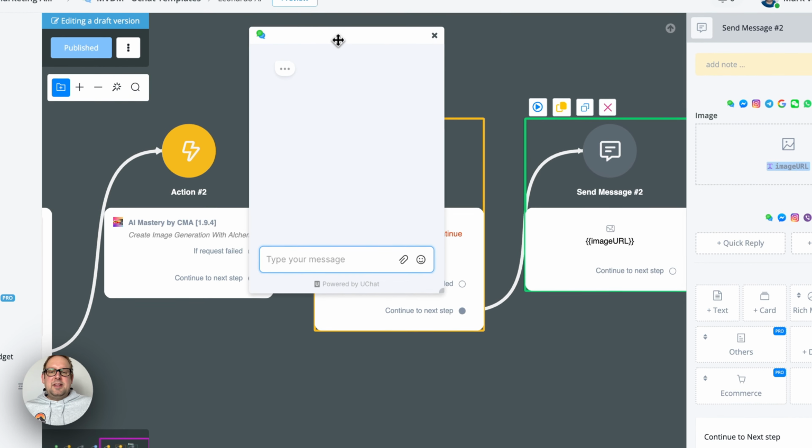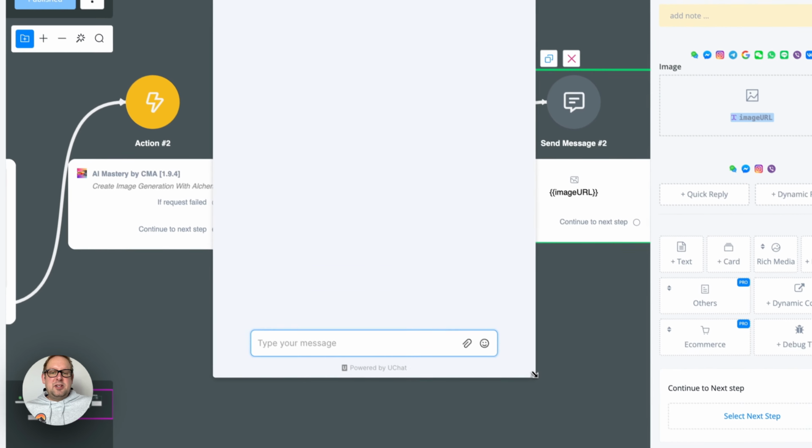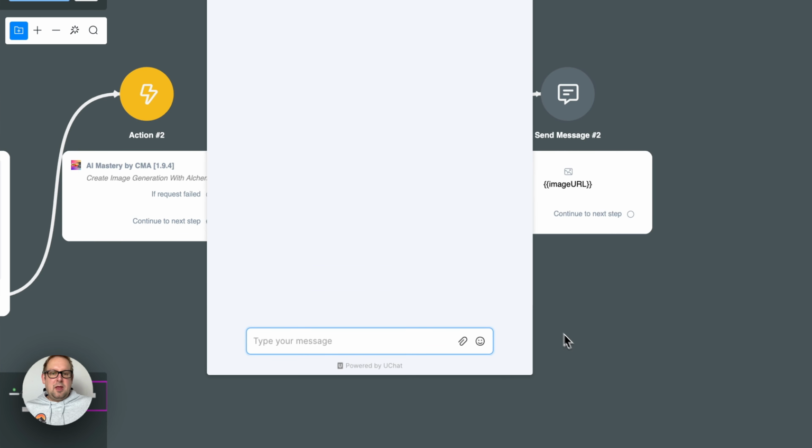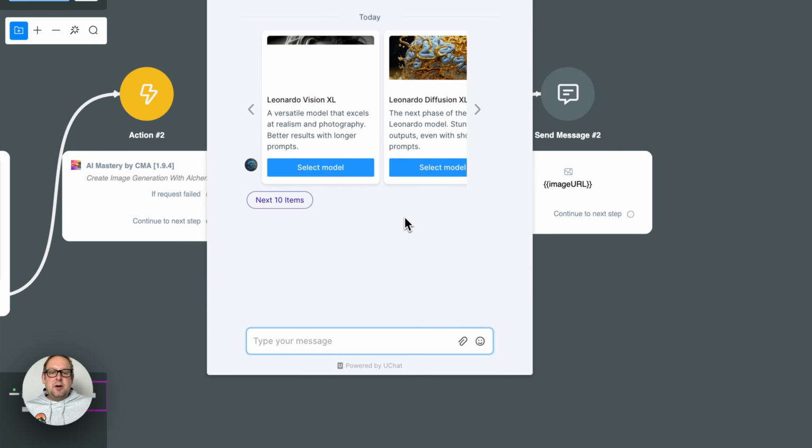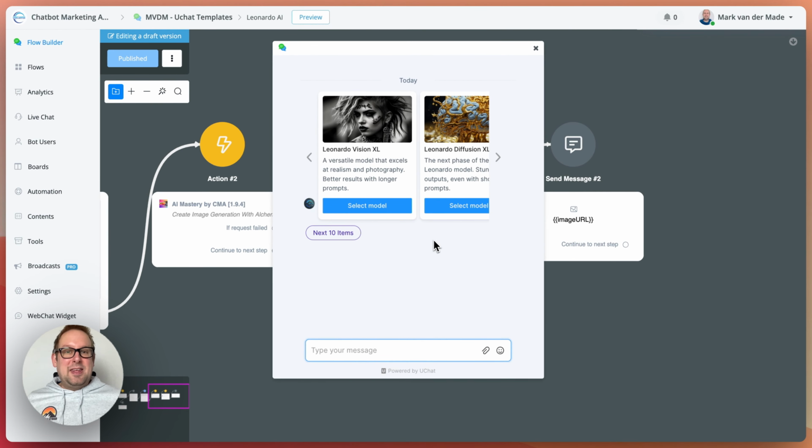There we go. And let's see if we first get the nice looking display of gallery cards. So let's take a look. Here we go. And you can see how nice this already is from a user experience, right? So we have the titles, we have the description. We also have a little bit of a preview, as you can see here. So this is Leonardo Vision XL, a versatile model that excels at realism and photography. Better results with longer prompts.